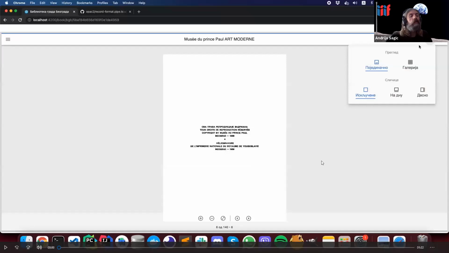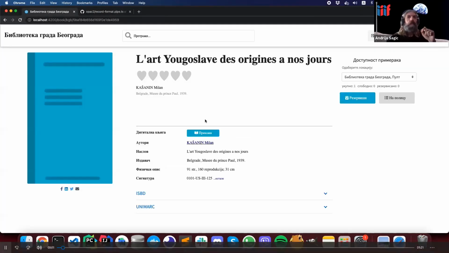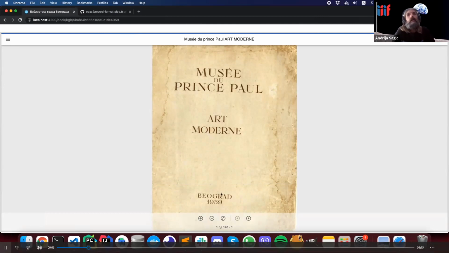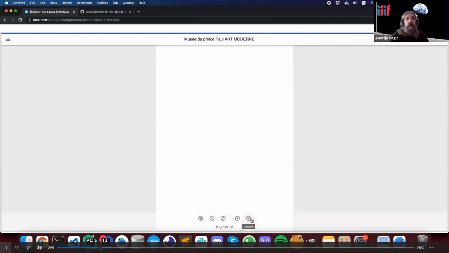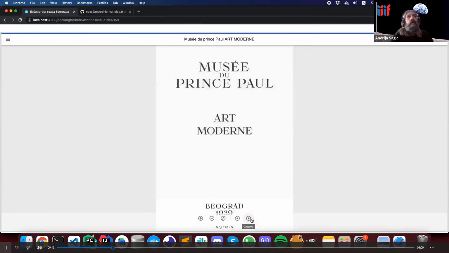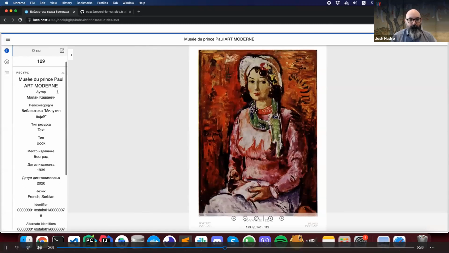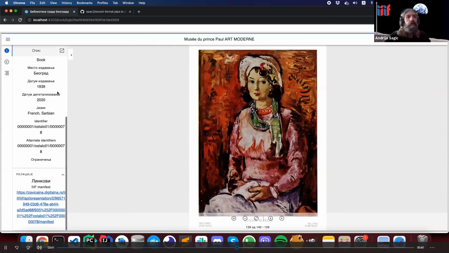And on the OPAC side, on the library catalog, if the catalog detects that a digital object exists with IIIF, it creates one button, show, and it opens Mirador version 3. Of course, Mirador is fully functional with all, as you see, metadata here.